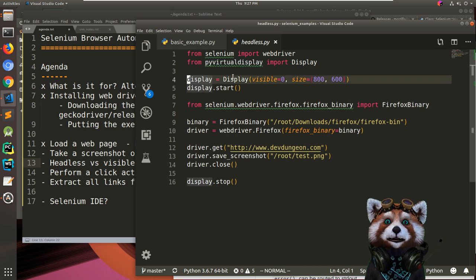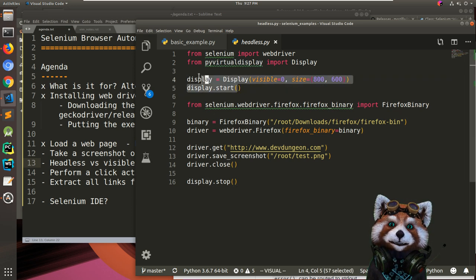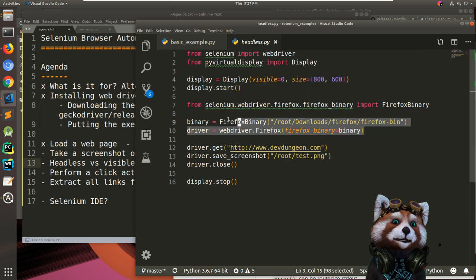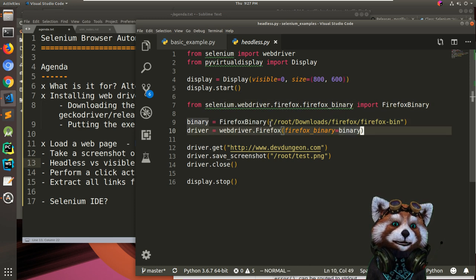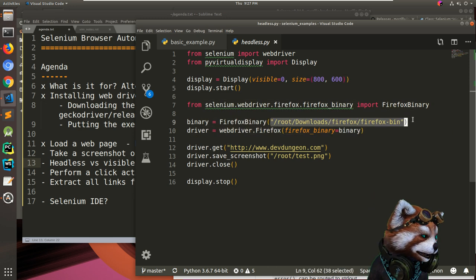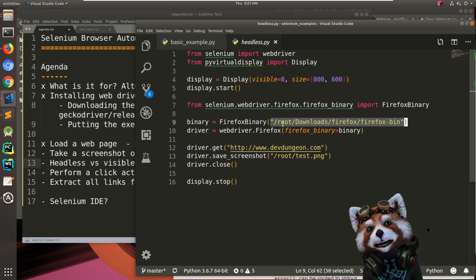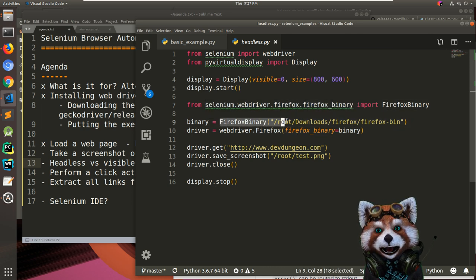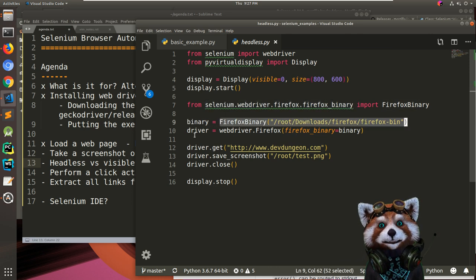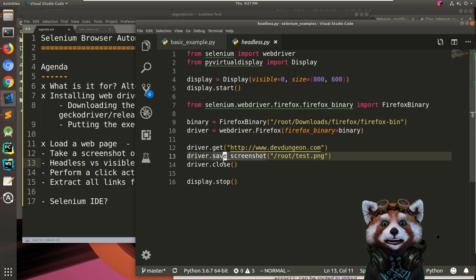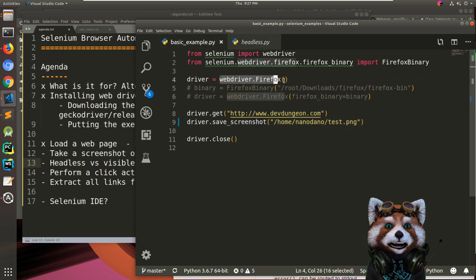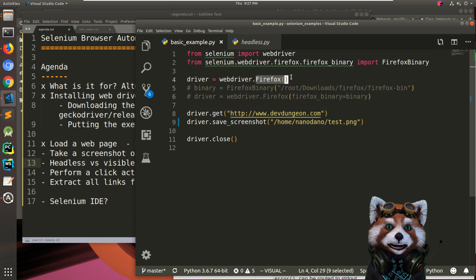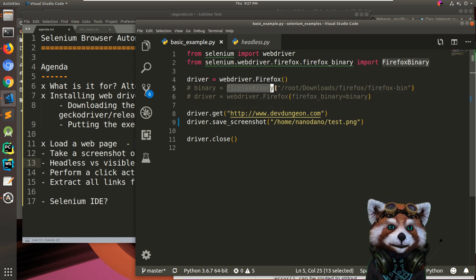Here you say display visible size 800-600 display start. In this example, I had problems with Firefox trying to find the default binary, so I had to import this specific driver called Firefox Binary and explicitly tell it where the Firefox binary was. But otherwise you can just do it like this. These are two ways to get the driver. Hopefully it'll find the default stuff for you just like that. Otherwise you use Firefox Binary.